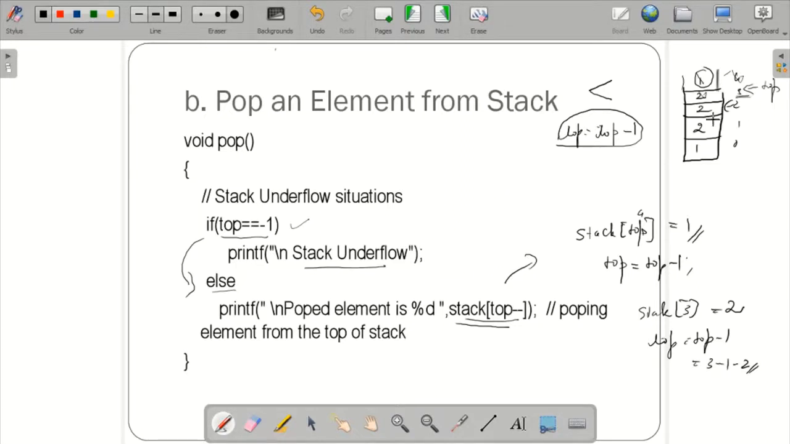Similarly, you can pop all the elements. If you pop all the elements, your top will be equal to minus 1. When it comes to minus 1, the stack will be underflow. That means there is no content in the stack. So this is regarding the pop function.